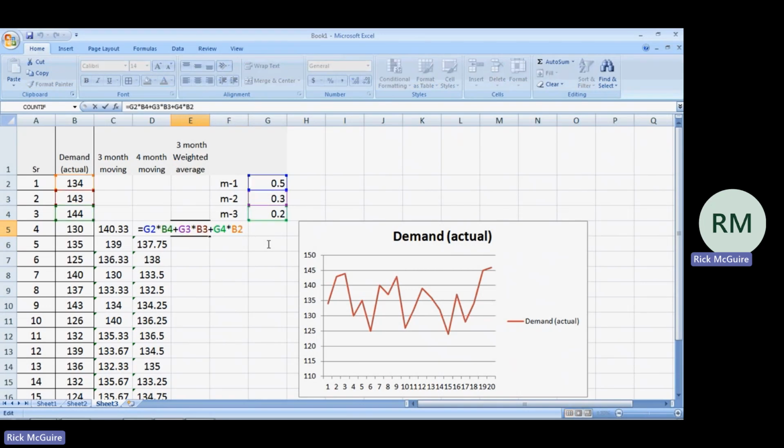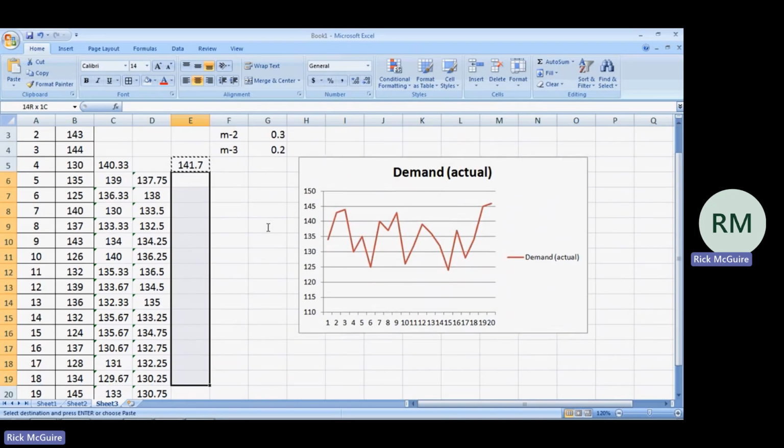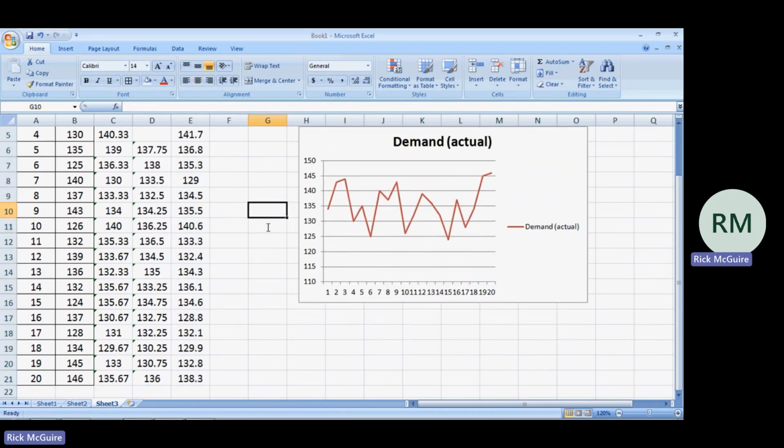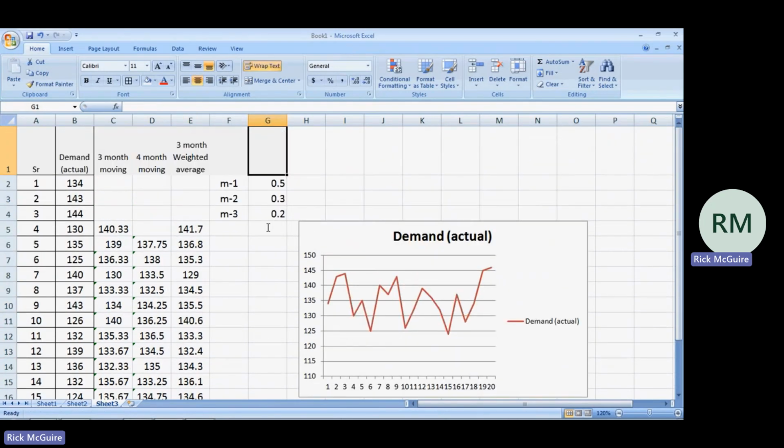I can just fix the cells of the weights. So since it's the column G, I fix up the column G, $4, $3, and G $2, and then Control C and copy this formula to give me the weighted forecast for the 3-month moving average. We can have similarly a 4-month weighted moving average. We can change the weights. How to select the weights, which method to select, is an issue of probably some other video.